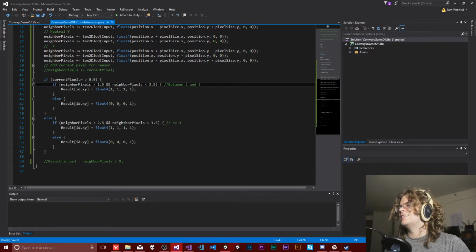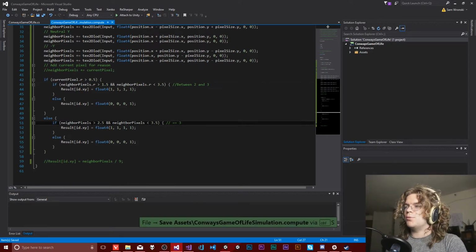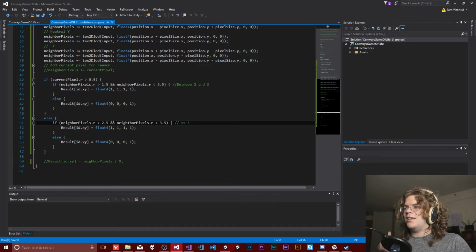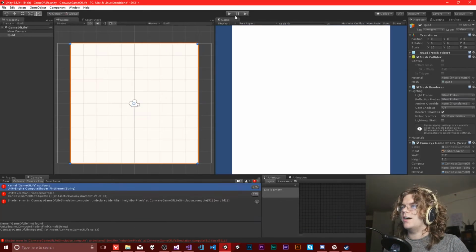Oh, ha. These need to be dot x or dot r. We need to look at the red value or any value. We could do green or blue here because we're just expecting it to be white. I always just use r, the red value, just because it's habit. And if I always use the same one, it's harder to forget. You can also use any of them. It's your choice. I'd use red.